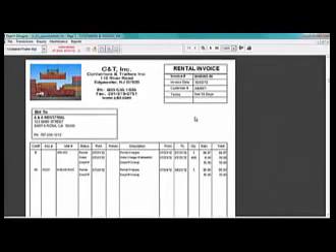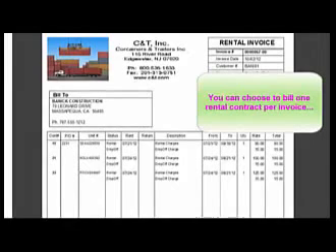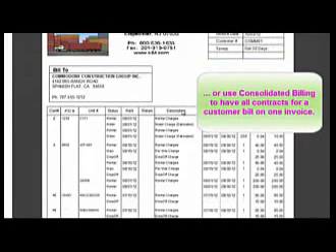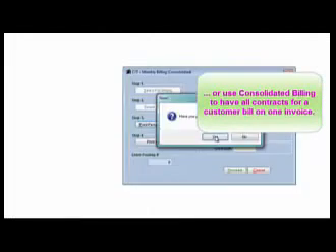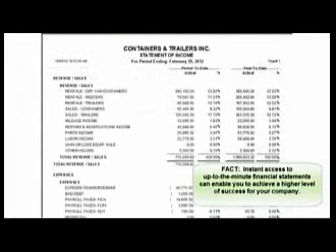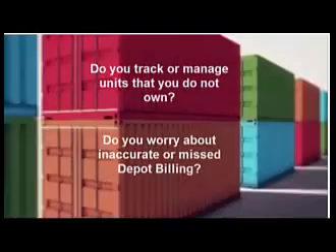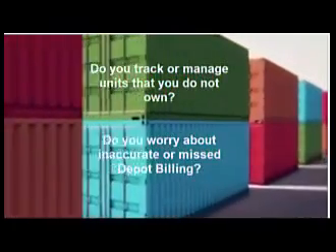As you can see, the periodic billing function can easily take care of this, both for your own rentals and for depot. Notice here that we've consolidated multiple rental contracts on one invoice, and that's an option within the system. Once you review and approve the billing, it automatically posts to accounts receivable and general ledger, giving you updated financial statements at any time.